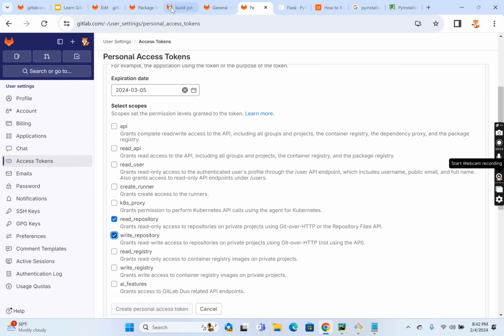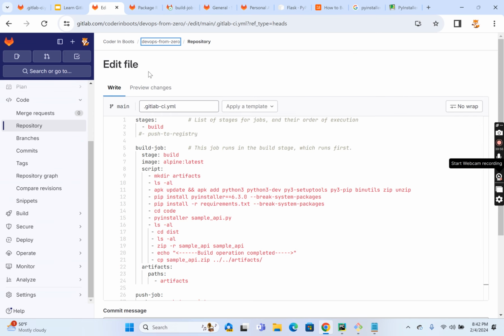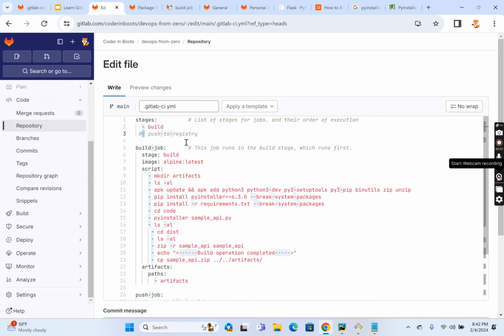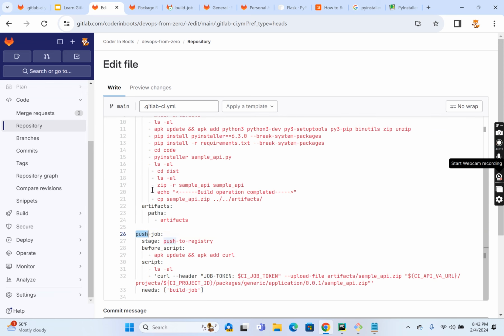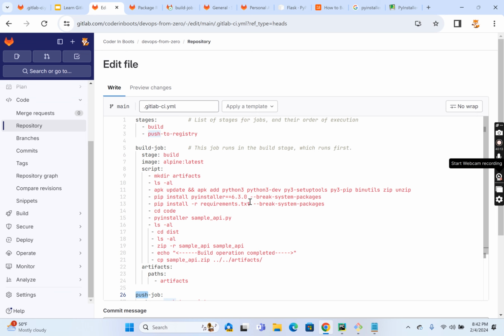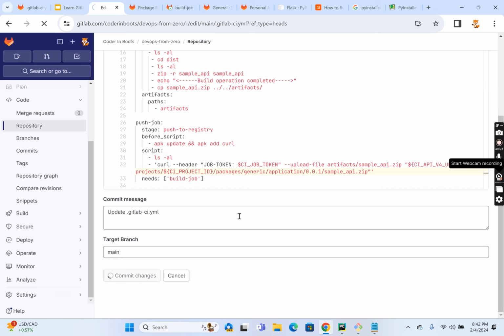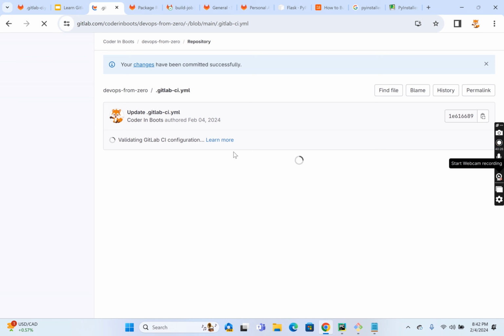Okay, so now let's get into the job. So this is what we have. If I uncomment the second stage also, we have two stages: one is the build, second is the push registry. We have two jobs, one is the build job, second is the push job. The build job will be doing the basic build activity, and the push job will take the artifact which is exposed from the build job and push it to the package registry which is present in the same project. So let's commit the change.